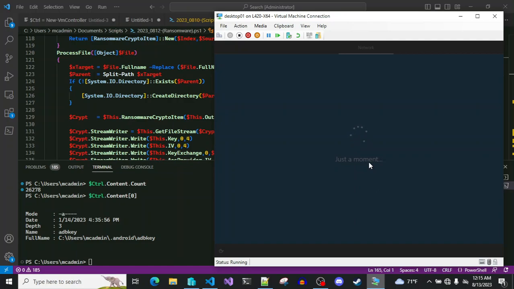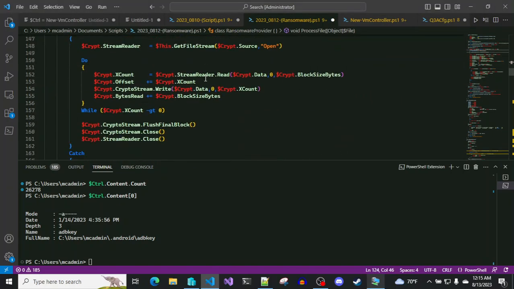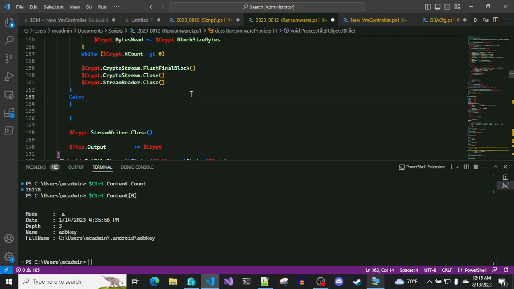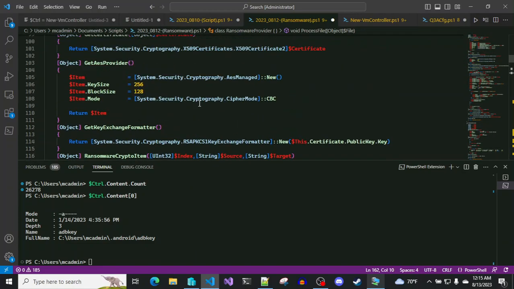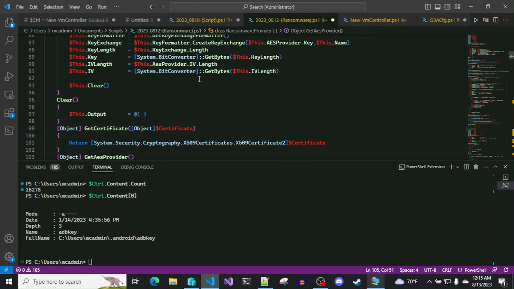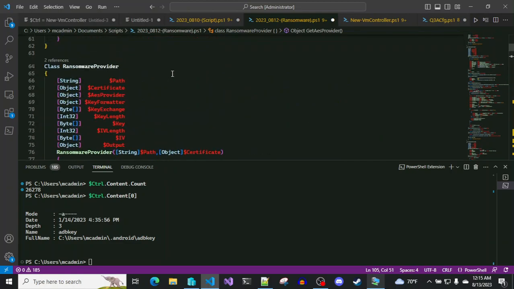but I'm trying to explain what's going into all this code here. So anyway, I think I did a pretty decent job of explaining all of that, but all of these objects are doing some pretty intense algorithmic type stuff, and the ransomware provider, that's what that is.